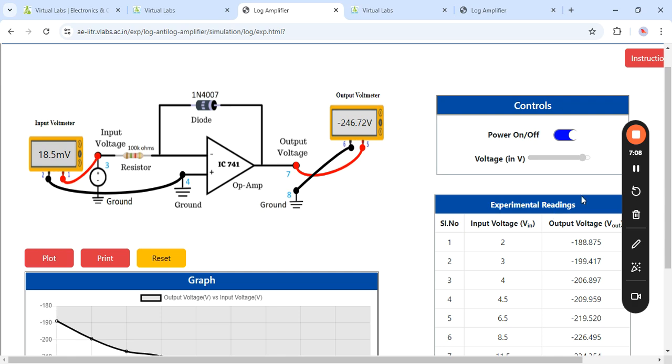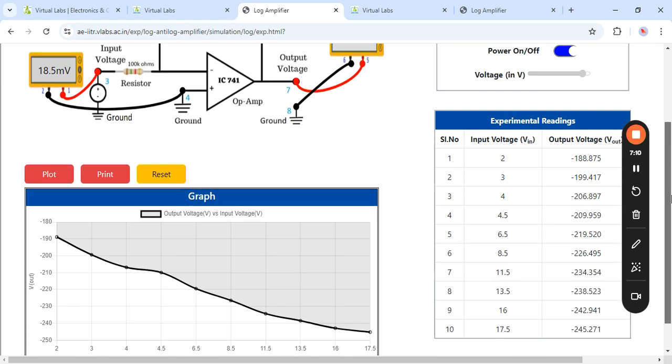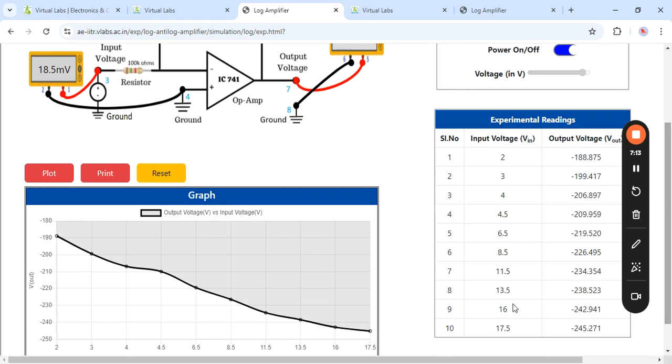I'm clicking plot. Once I give the plot for the values that we fetch over here, it is being plotted. So it is clear over here that for the input values that we give, the output is almost proportional to the log values of the input voltage. Output is proportional to the logarithmic values of the input voltage. And if we want to save this as a PDF, or take a printout, we have the option for print. And if we want to restart and try again, we have an option for reset.